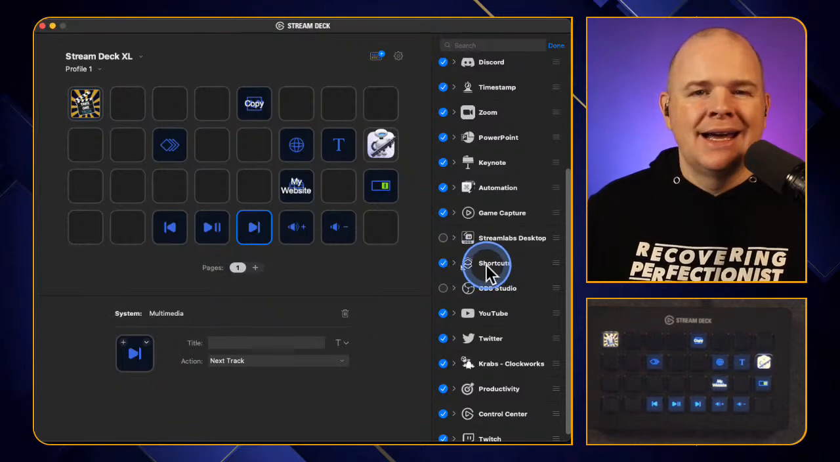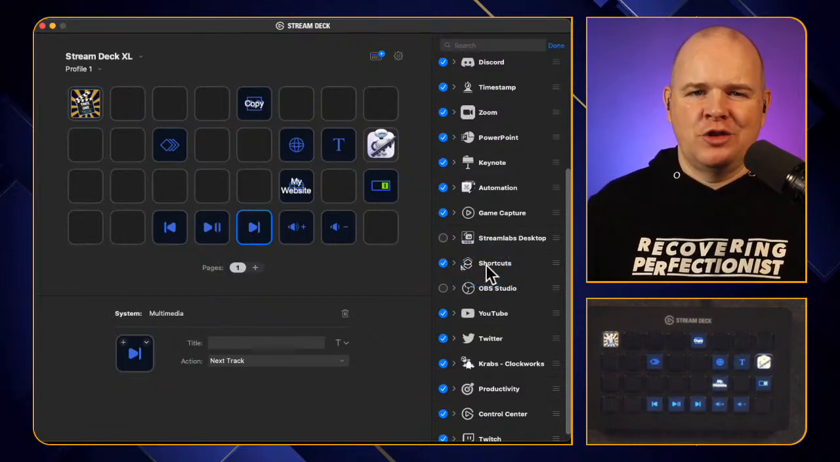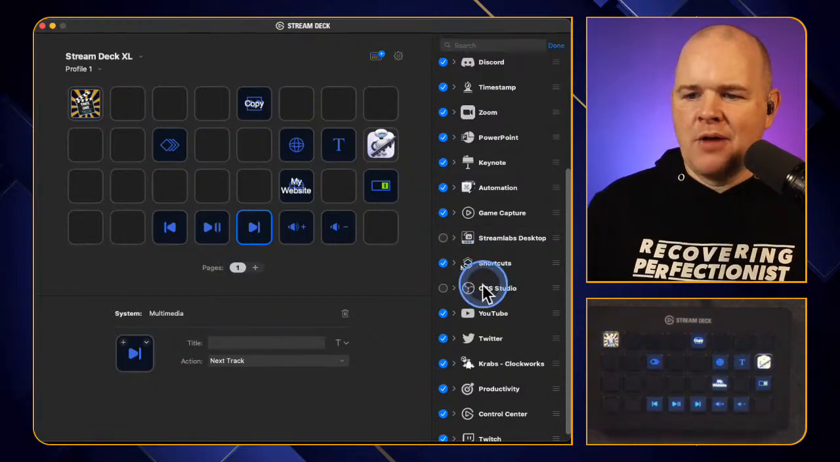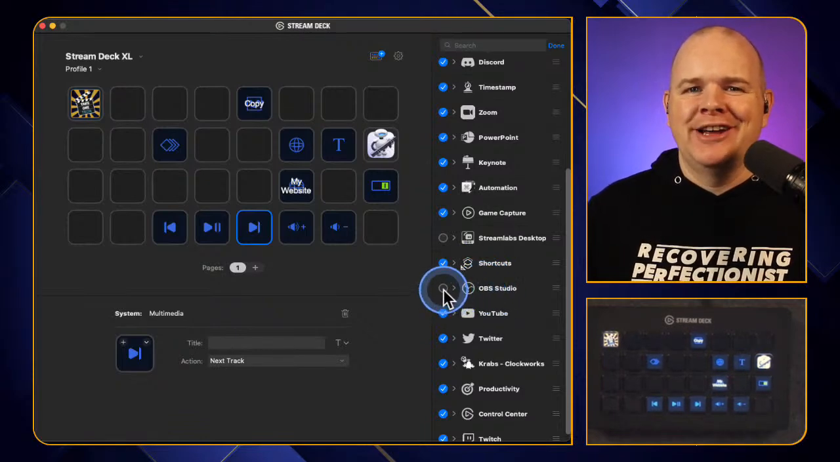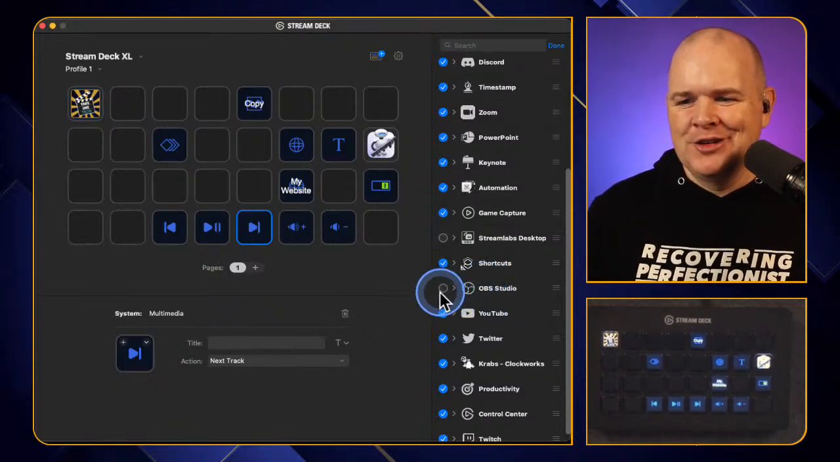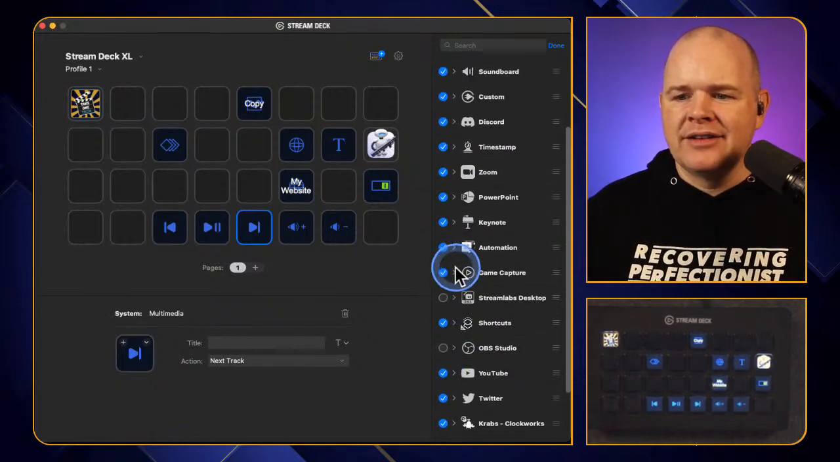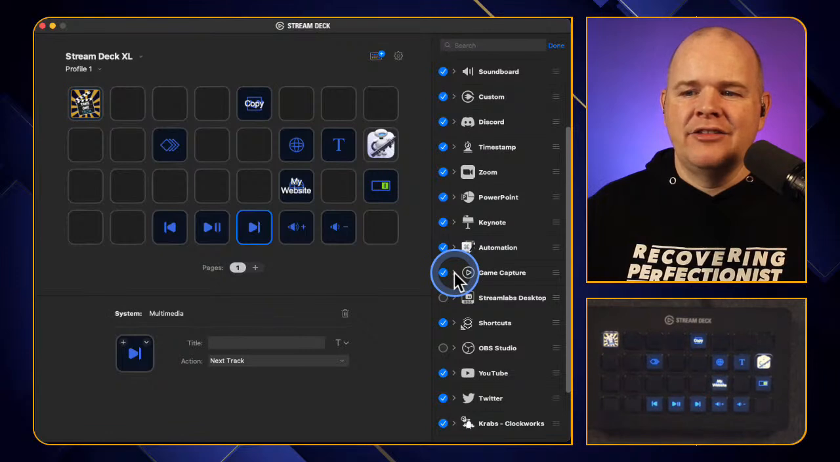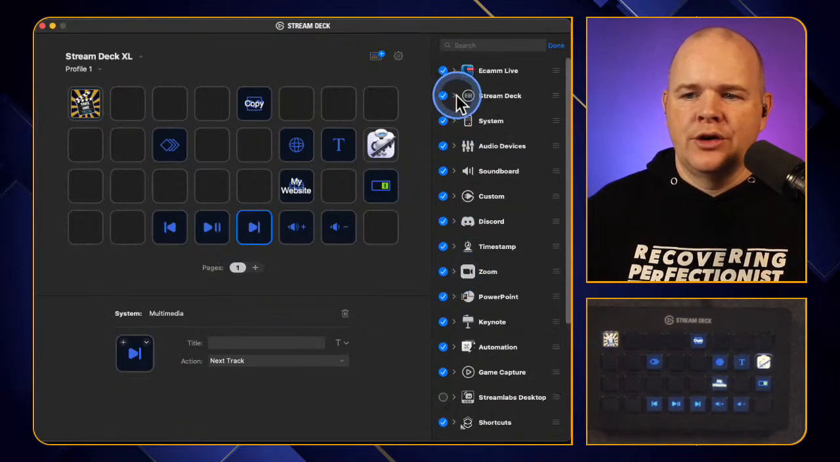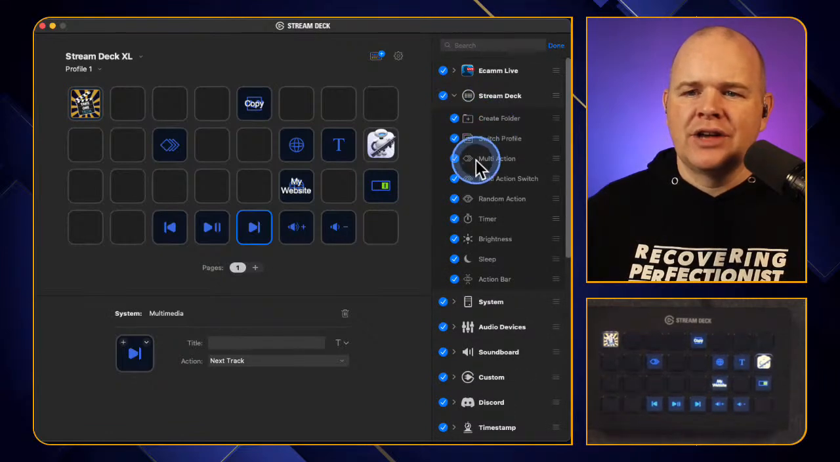So for example, I mentioned that Ecamm Live was the best live streaming software there is, which is why I've deactivated the OBS plugin, because I don't use that one. You can also reactivate or deactivate any of the individual actions as well. So if you find that you don't use any of these specific ones, then you can just deactivate those there.